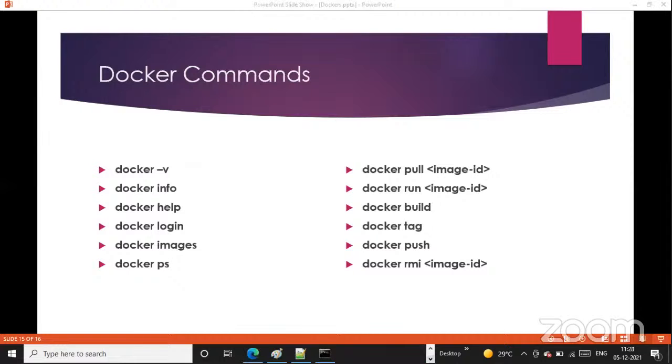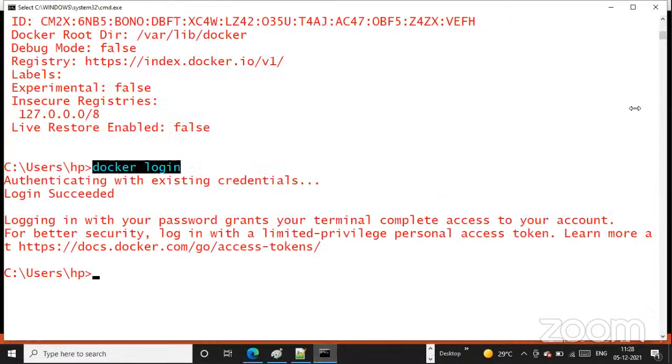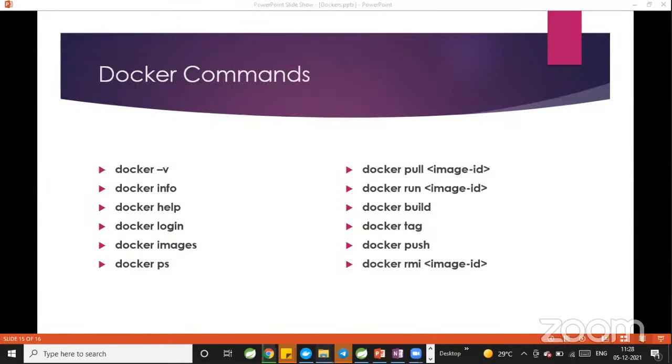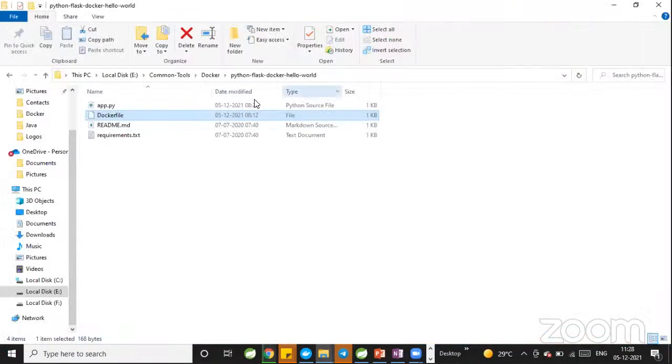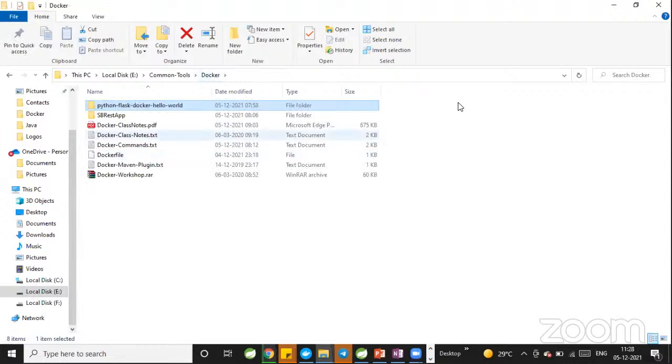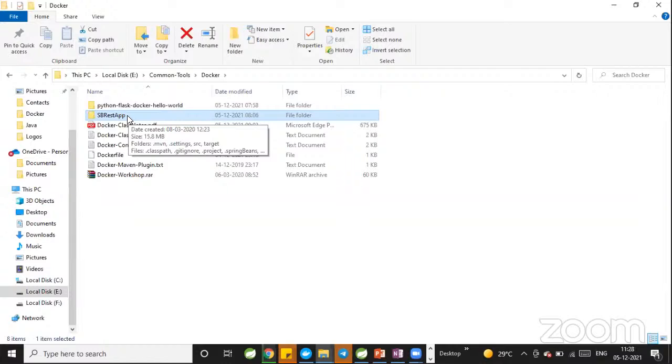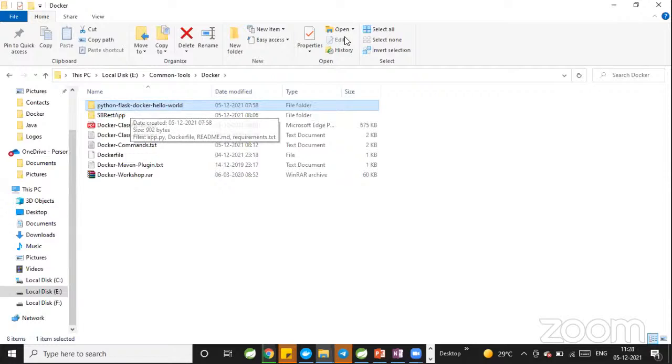Okay, let me do it from the beginning, guys. Let's close this. Let me show you one application. Here I have one application which is developed using Spring Boot, and I have one application which is developed using Python. Two different applications are developed using two different technologies. Now I want to run these applications.